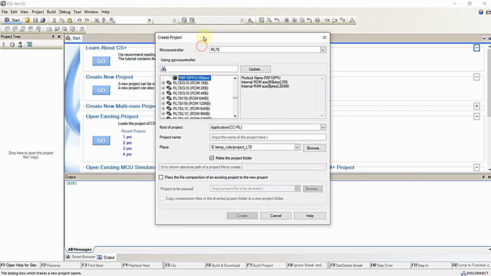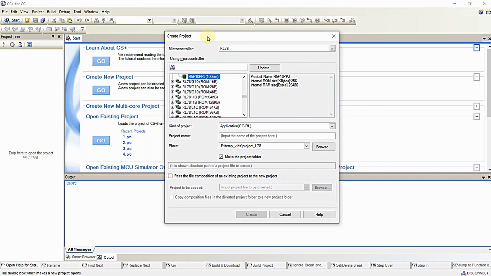And in the window that is popping out, just type in the microcontroller name. In my case, I'm just typing R5F10PPJ and you can see the highlighted microcontroller will be selected by default. So just cross verify that the pin number is correct for your microcontroller. In my case, it is 100 pin, it is correct, so I'm just leaving it. Or if it is anything different like this one or this one, just left click and select it as per your requirement.